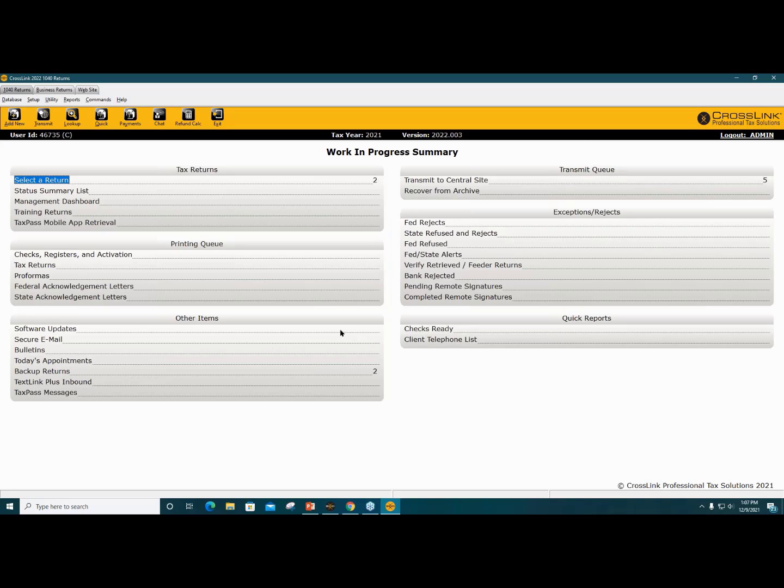Software updates. Anytime we update our software, this line item is always going to show you what updates or how many updates you have available to do. Best practice, go ahead and transmit every morning and apply your updates. We may not have an update every morning, but especially with the start of season, I definitely recommend you doing it at least every morning.